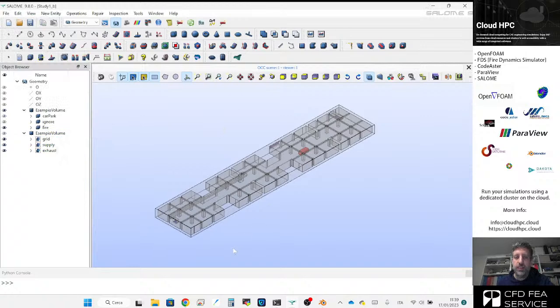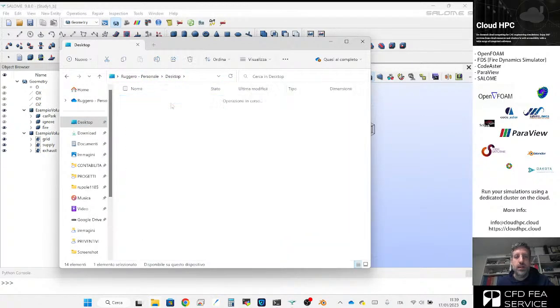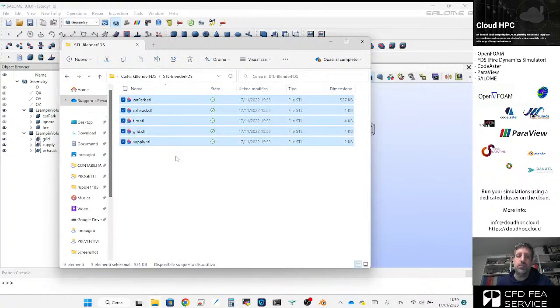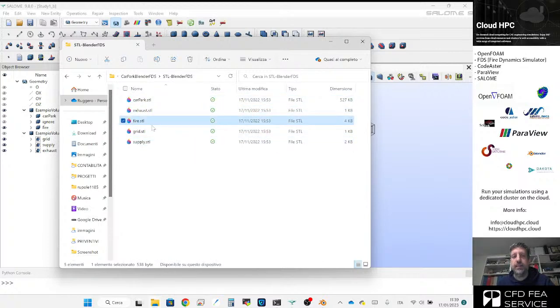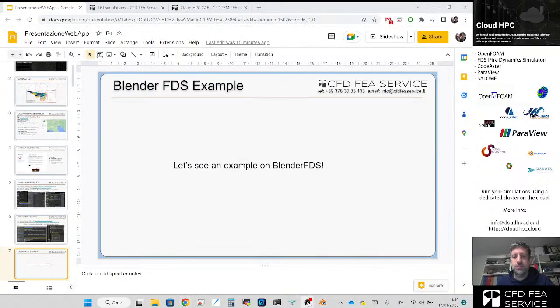So I already prepared this, and I'm just showing you that. One second, I'm just going to my desktop. Inside this folder, I prepared the input STL file of the geometry. There is obviously the car park, exhaust, fire, grid, and supply. So the whole geometry of the car park, and then each single item we want to define within our car park geometry. So, well, it's now time to go to BlenderFDS.